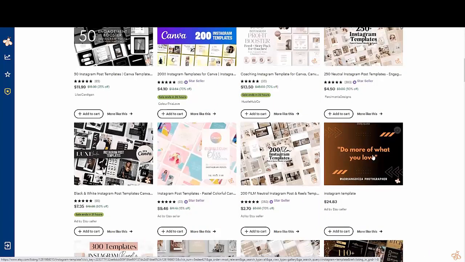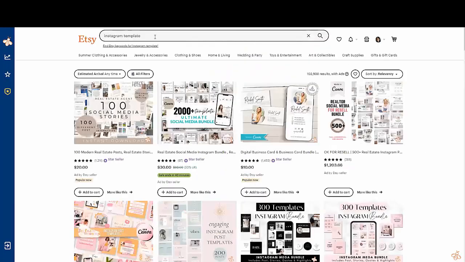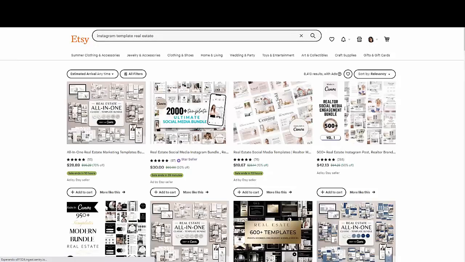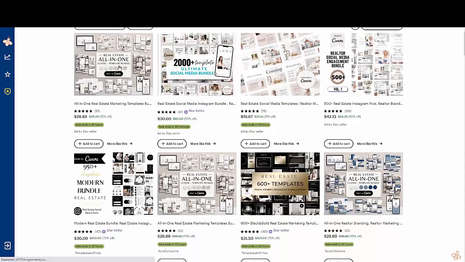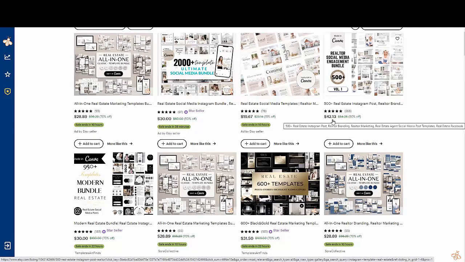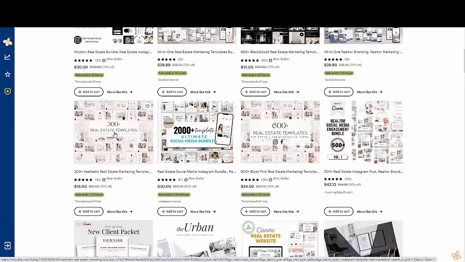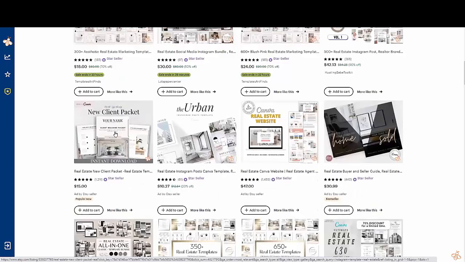But let's say we're going to be more specific. We're going to go, for example, for real estate. What are people looking for? What are they selling? For example, we have the real estate all-in-one classic template, almost $30. This one's $30, and so on. So these are actual people who are looking for this.